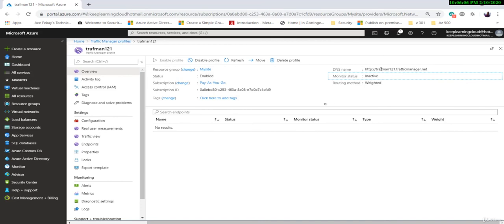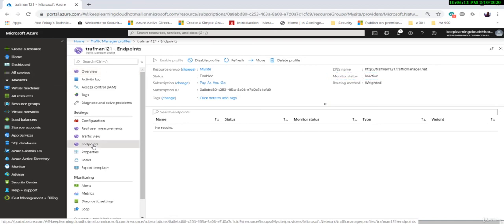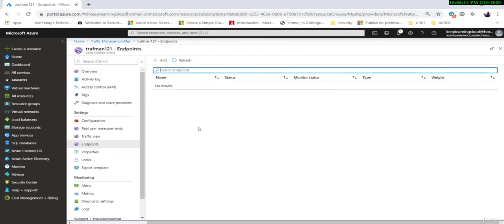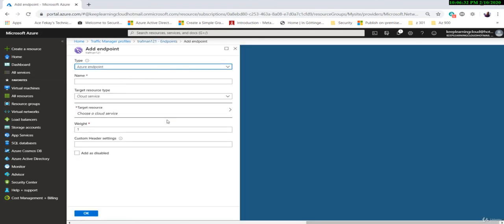Now, when the traffic hits here, it's going to redirect the traffic to something called endpoints. In the endpoints, I need to configure the endpoints that we created earlier. Remember, we created two app services. So I'm going to connect those app services to this traffic manager. I'll click on add, and then let's go through these options that we have here.